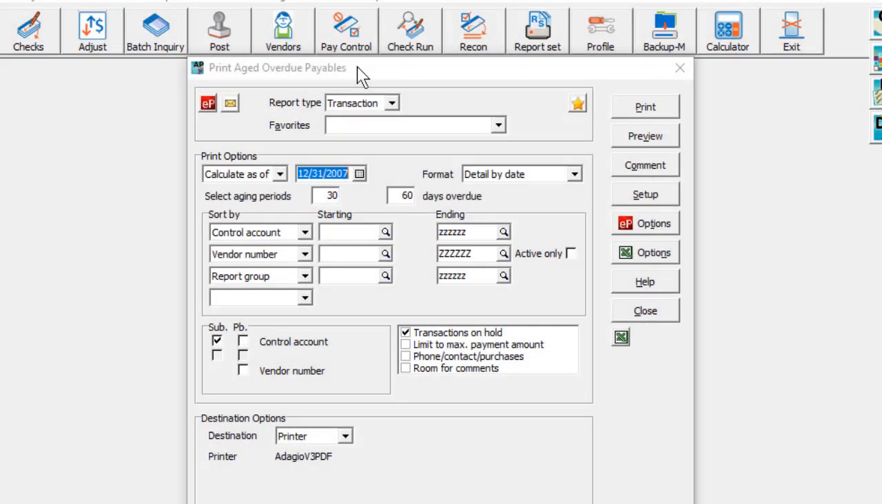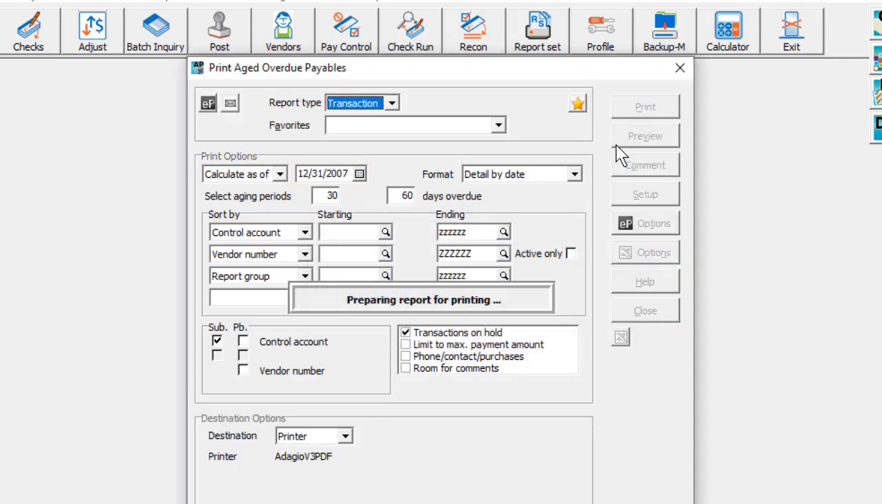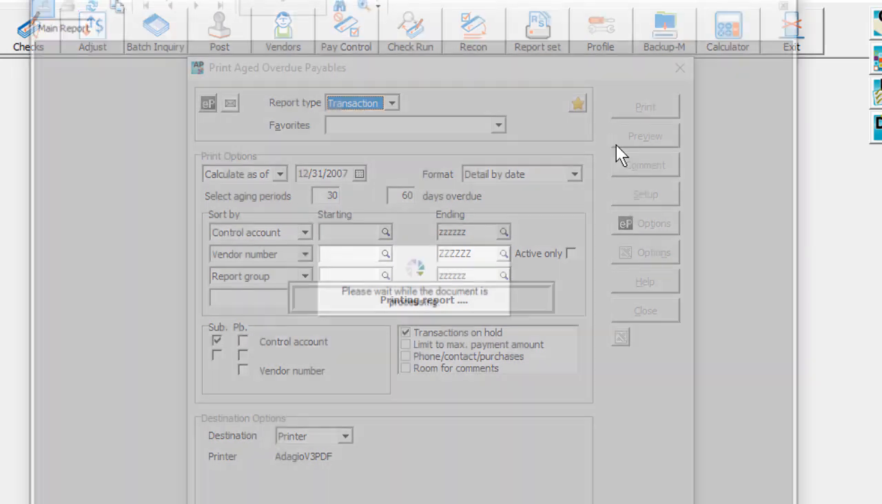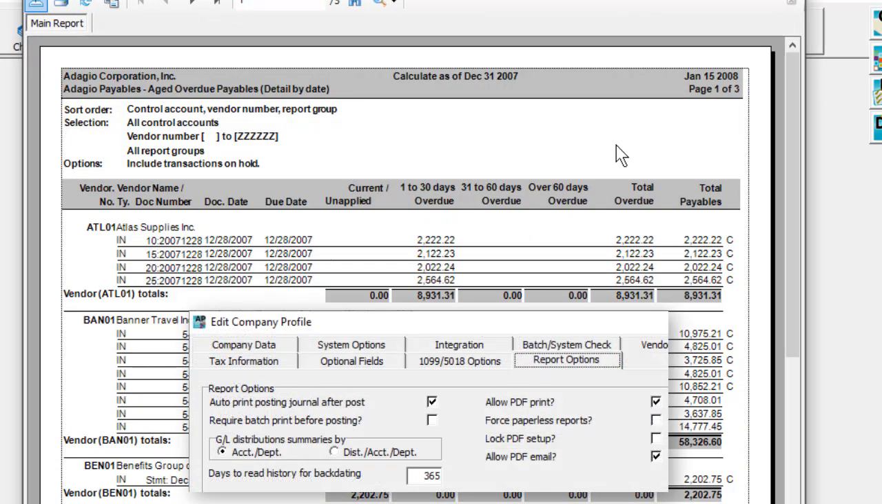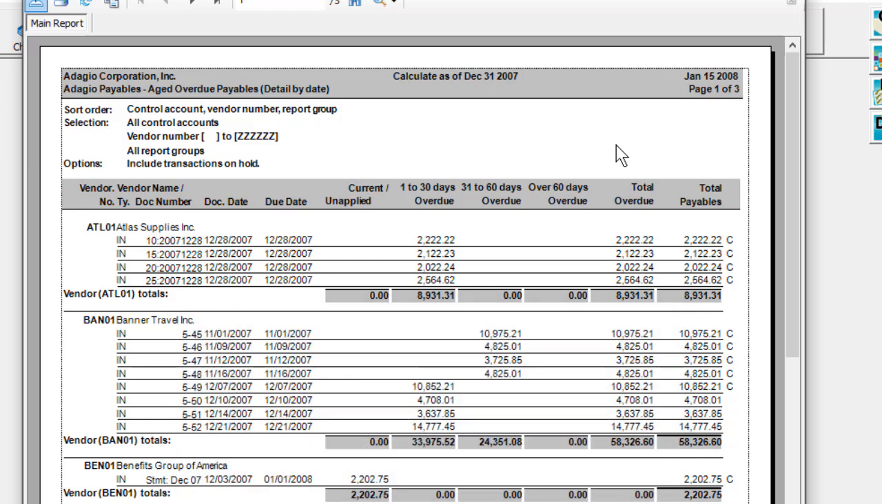Transaction reports, such as the Aged Overdue Payables, support changing the report date to calculate as of then, including reading history when necessary. This could take some time if history is large or never purged. Now, you can set in the company profile the number of days to read history when printing a report backdated to before the last period end date, up to 999. Choose a number large enough to ensure that any historical transaction that could have been current as of the report date prints, but not so large that the report takes too long to print.